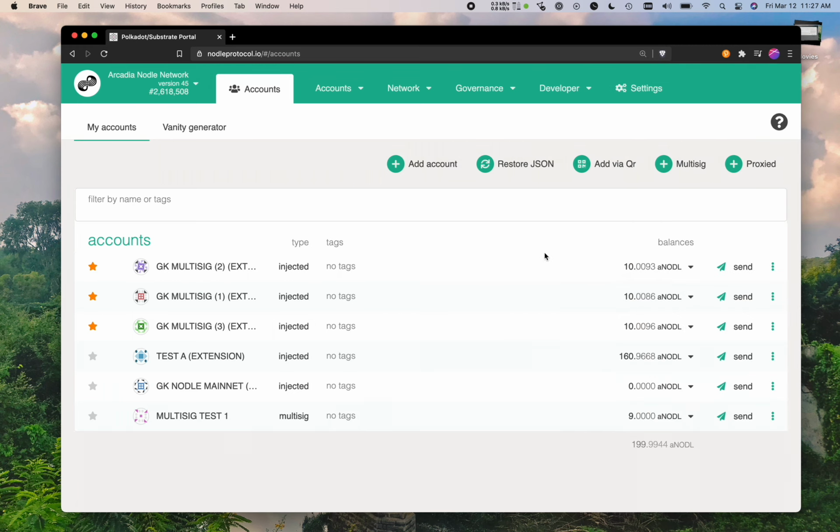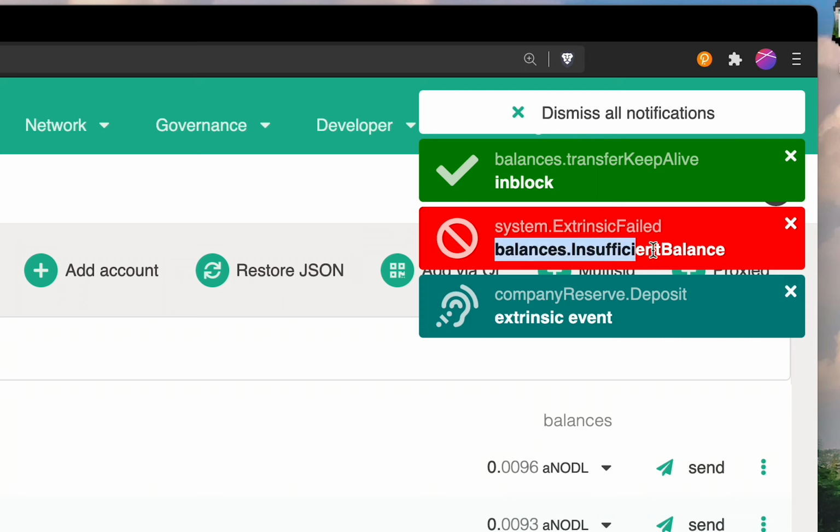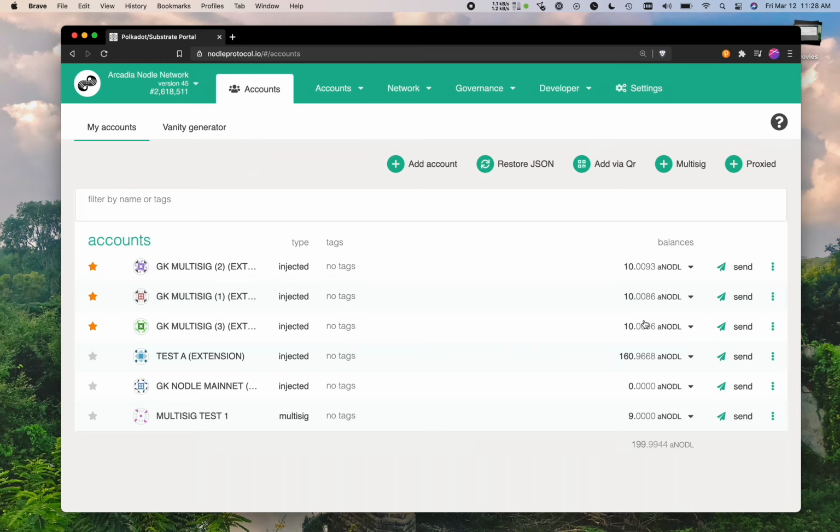So what I've done is I've sent some nodal cache to each of these multisig accounts. What I've found is that if you have less than 1 nodal cache on these accounts, the transactions will fail. So again, these are things that we're working on upgrading. So what I've done is I've sent 10 nodal cache to each of these accounts just to make sure that when I want to send the transactions, they'll work.